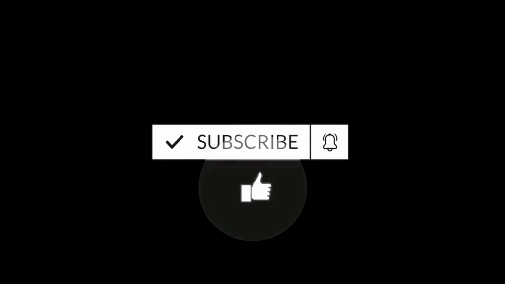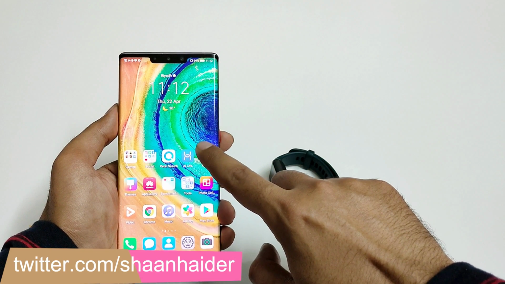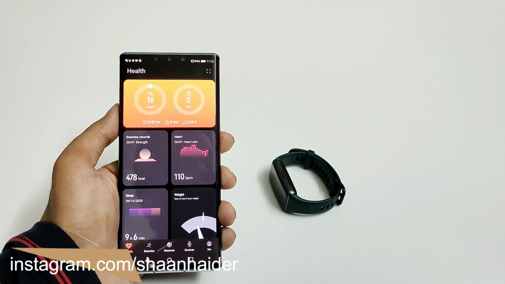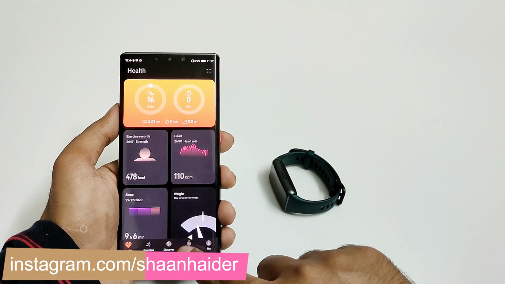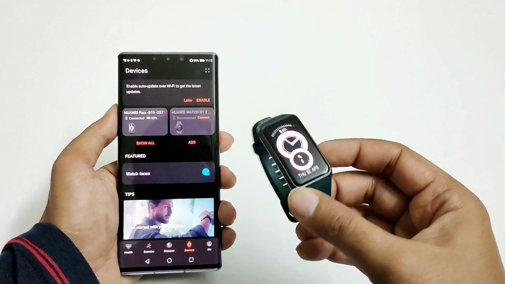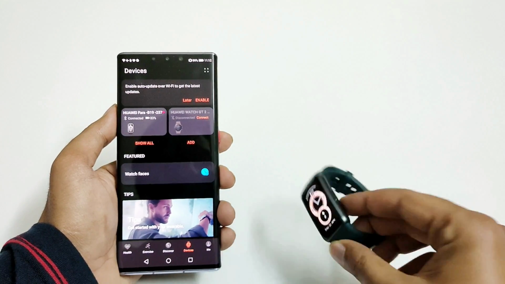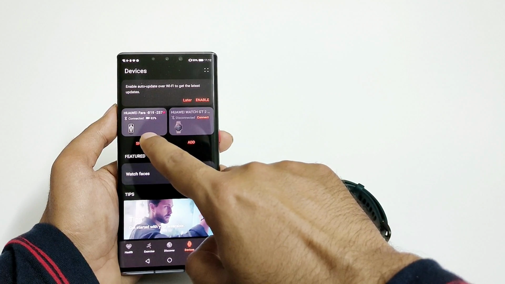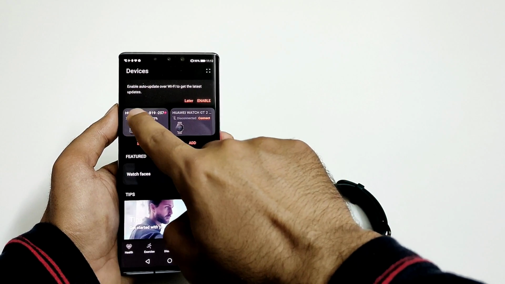So here we go. First of all, make sure that your Huawei Band 6 is connected with your smartphone using the Huawei Health application. Here you can see that my Huawei Band 6 is connected with my Huawei Health application on my smartphone. On the dashboard, you just need to go to your Huawei Band 6. Just tap on this.